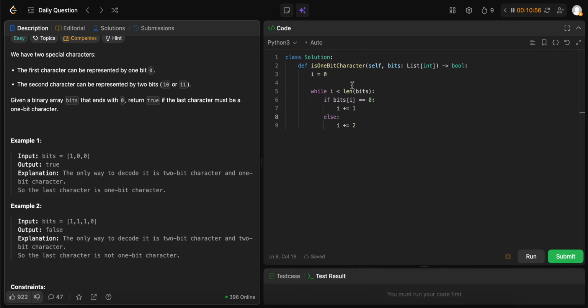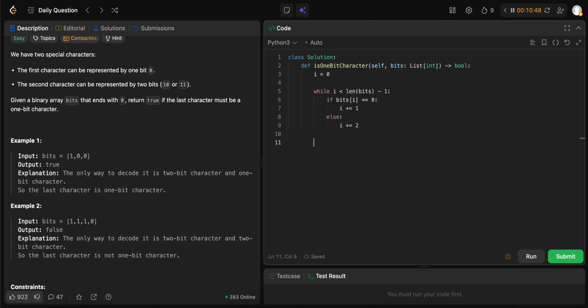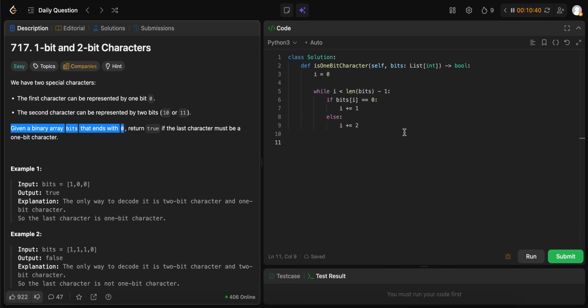Oh, you know what? This should be length of bits minus 1. We don't want to process this last character. And if our index ends up landing on the last element in bits, we know it's a 0 based on the description here, and that means we can return true. So if I is the length of bits minus 1, we'll return true, and actually we can just return this statement.